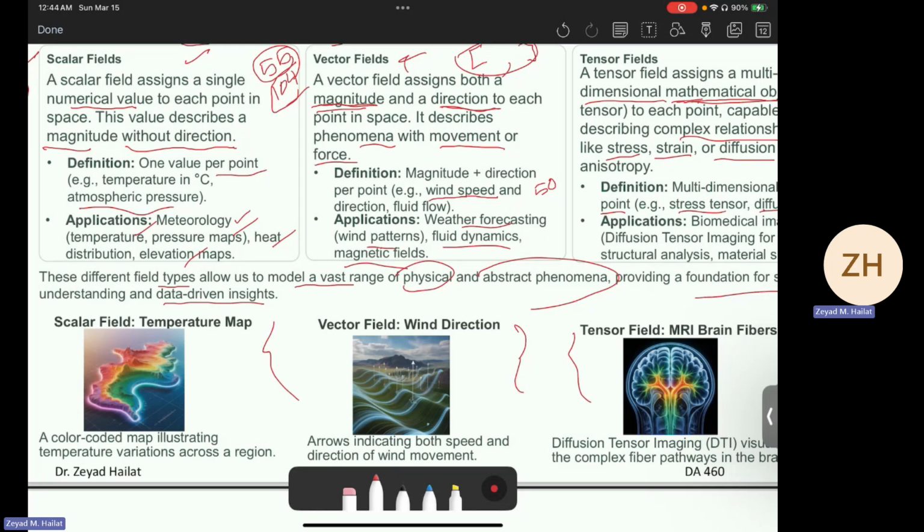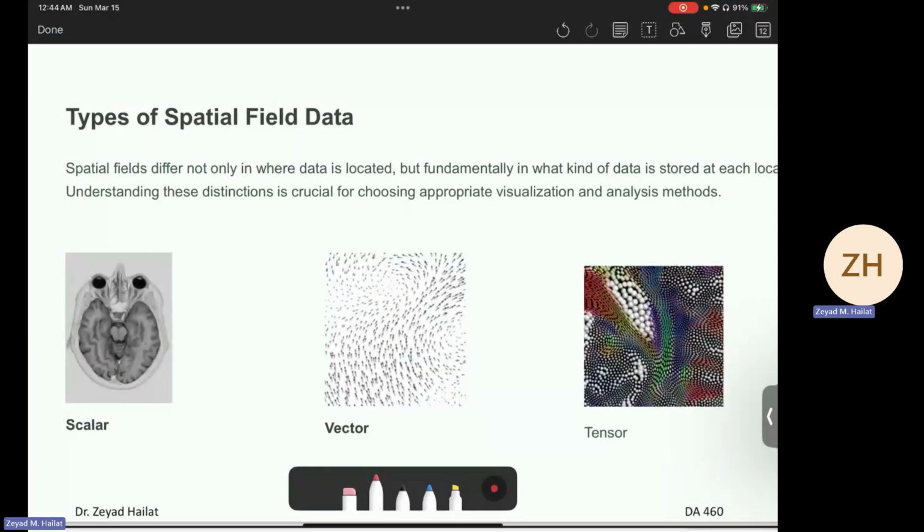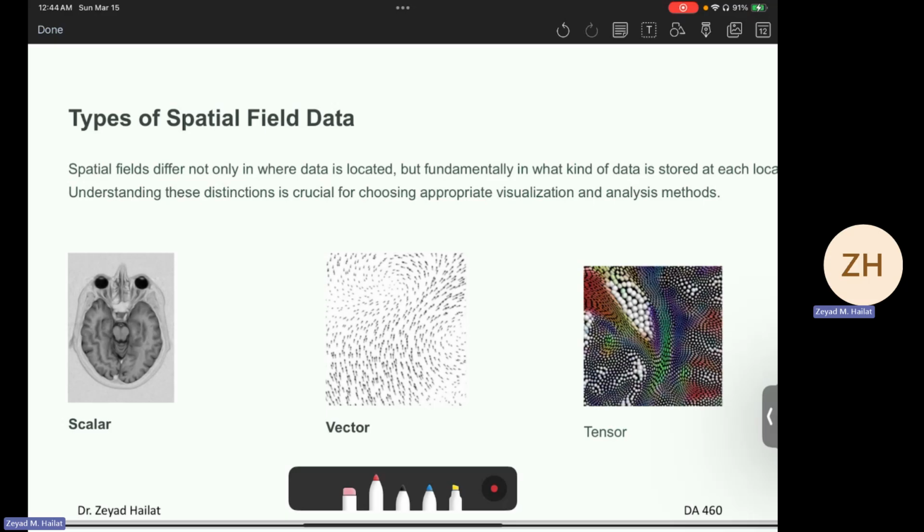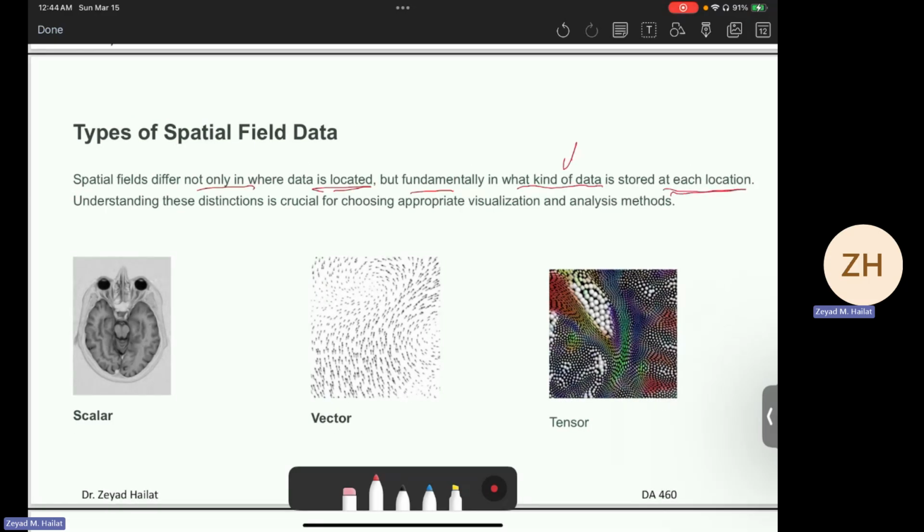Now, let's highlight the types of spatial data fields. When we talk about spatial field data, spatial fields differ not only in where the data is located, but fundamentally in what kind of data is stored at each location. So what's the type of data that we are saving? Understanding these distinctions is crucial for choosing the appropriate visualization and analysis method. So we learned about scalar, vector, and tensor types of data and how they differ.